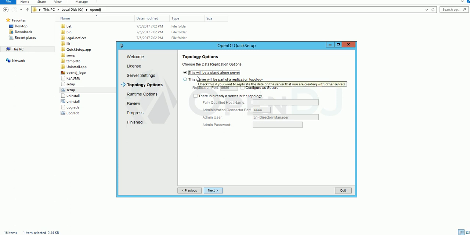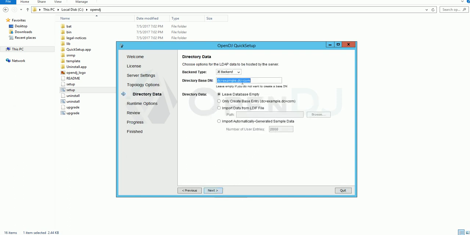And in my environment, I'm going to set this up as a standalone server. Unless you have a replication topology of multiple servers, then you can select this and use it as a replication server next time when you install. So I'm going to click next with the default. And I'm going to leave the backend, the JE backend or PDB backend. You can choose either of the backend types.